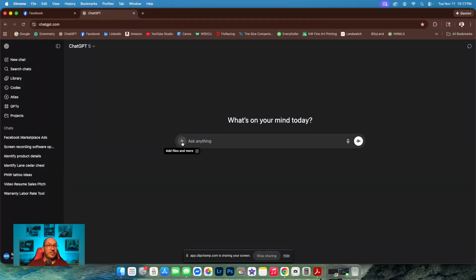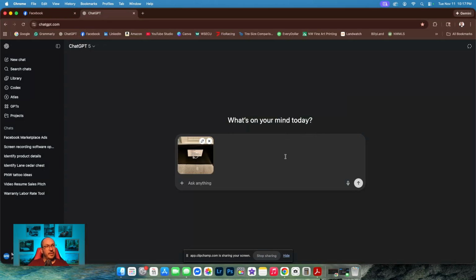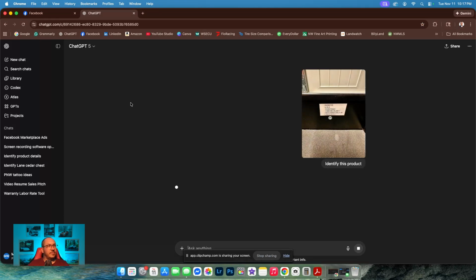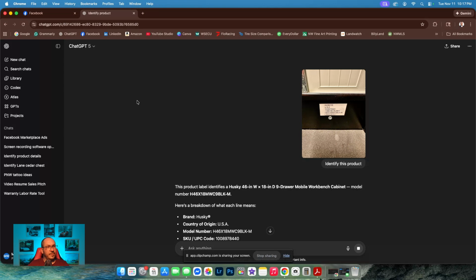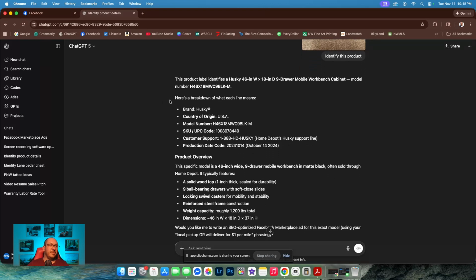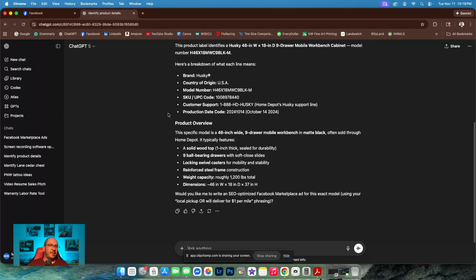I have taken a photo of this product's label every single time, right? I always get it. So I'm going to grab that label photo, input it, and say identify this product. And then it's going to search. And it's going to tell me that this is a Husky 46-inch by 18-inch 9-drawer mobile workbench cabinet. Here's everything about it. Everything that anybody needs to know, right?